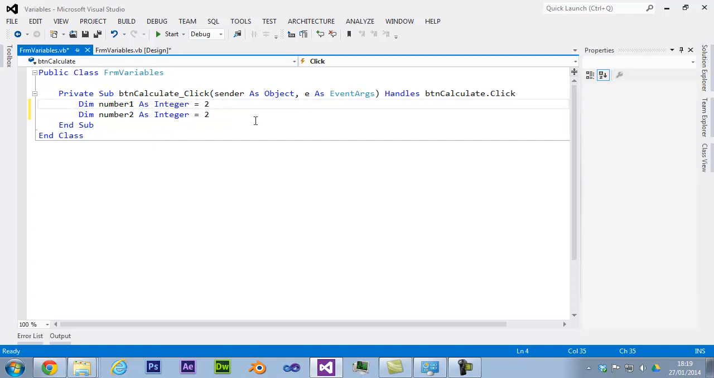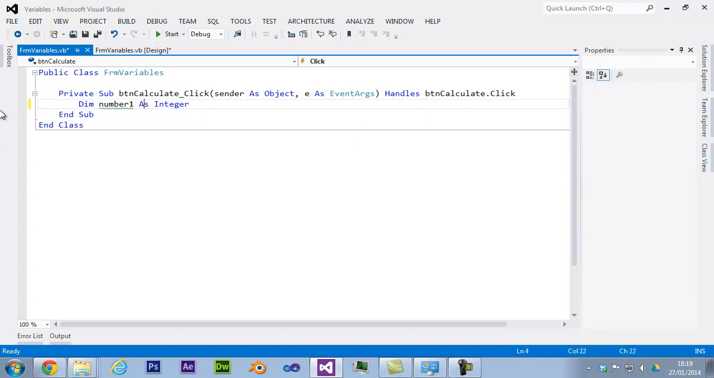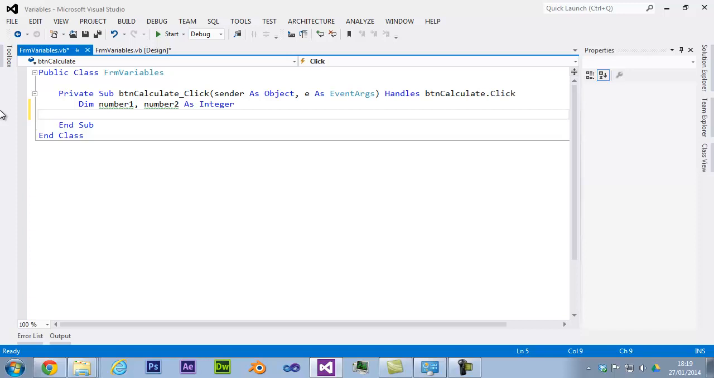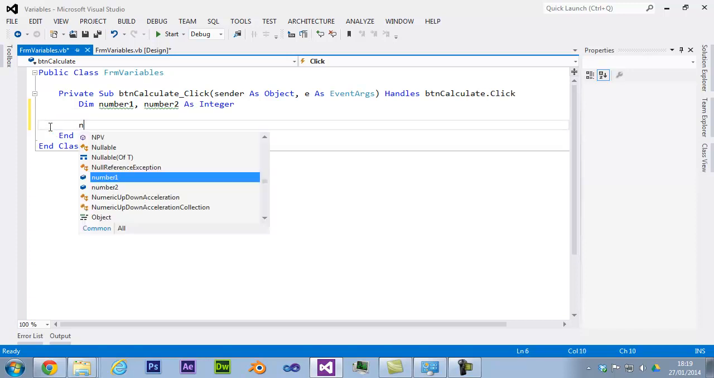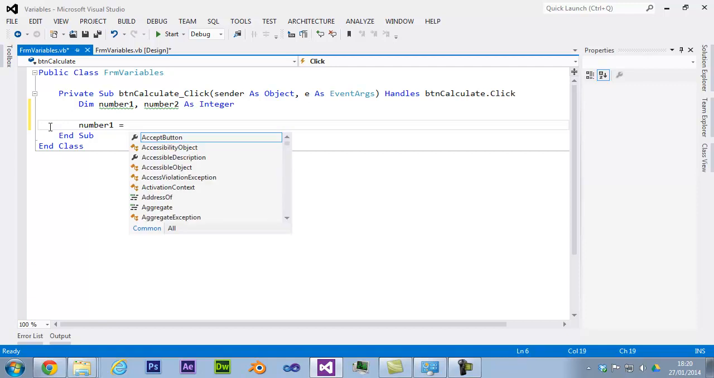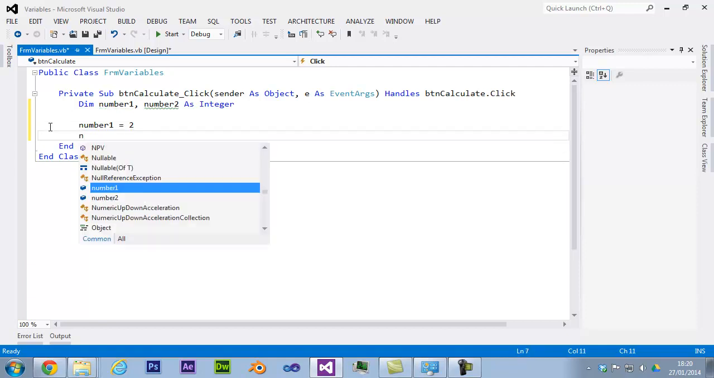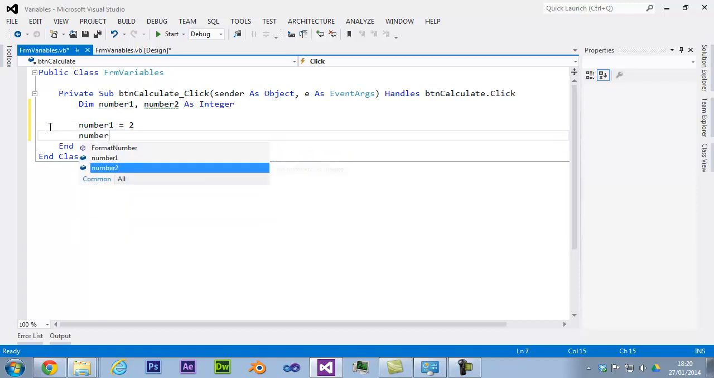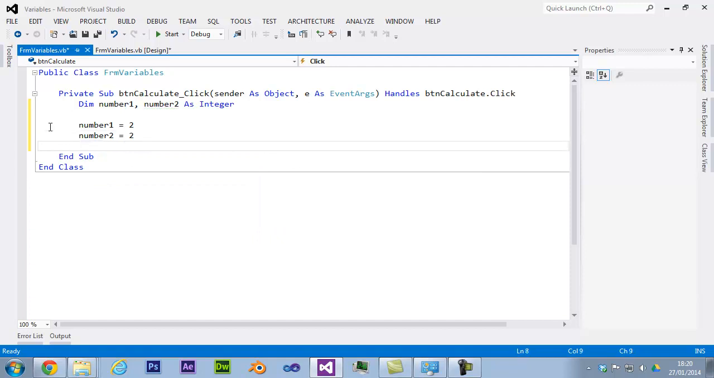Now we can do this a little bit easier again, and just delete this line, say comma number 2. So now it will declare 2 variables for us. And then we just do this. Number 1 equals 2. Number 2 equals 2. Easy.